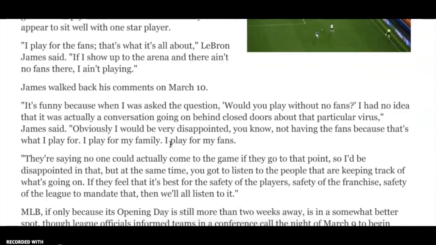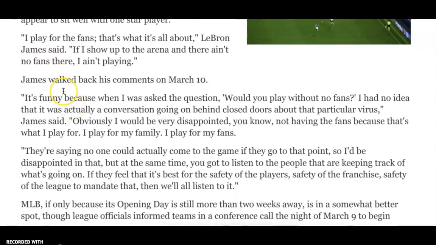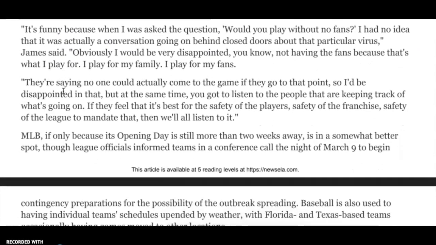"It's funny because when I was asked the question, would you play with no fans, I had no idea there was actually a conversation going on behind closed doors about that particular virus," James said. "Obviously, I would be very disappointed, not having the fans, because that's what I play for. I play for my family, I play for my fans. They're saying no one could actually come to the game if they go to that point. So I'd be disappointed in that."